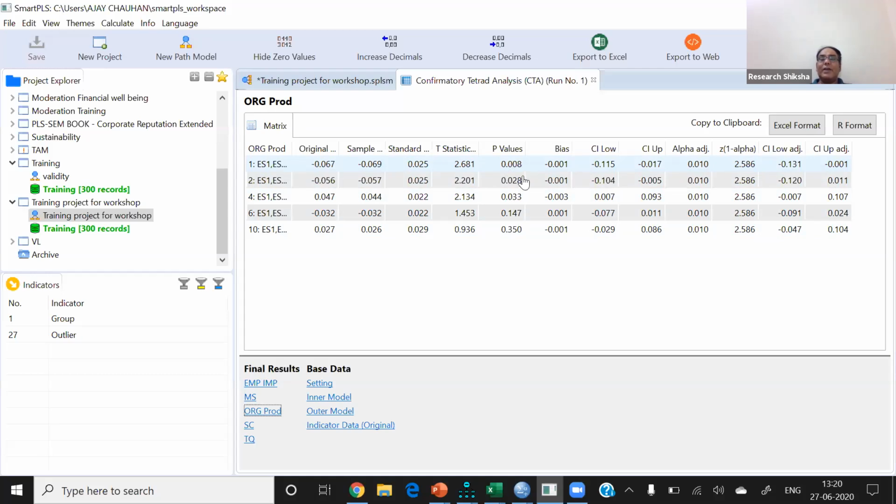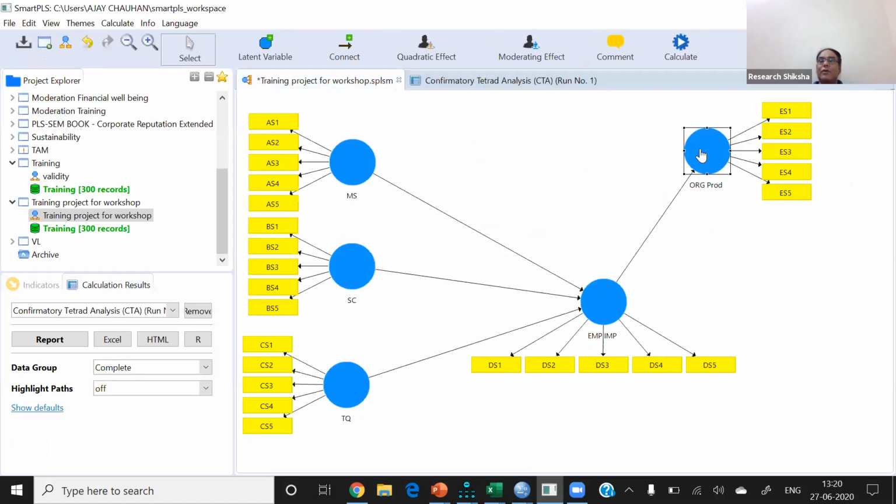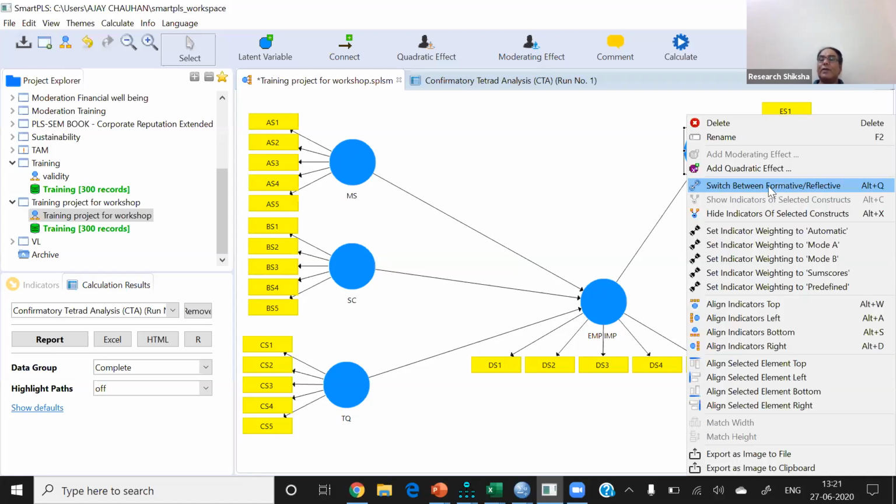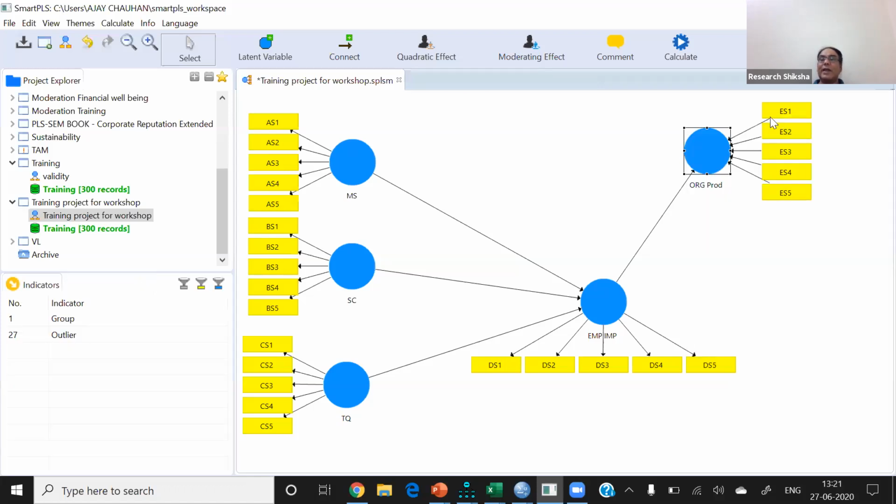So we can identify with the help of tetrad analysis which construct is a formative construct and which construct is a reflective construct. For example, in this case, if I see the results, I should consider this construct as a formative construct. So let me go back to this, and I want to convert this construct into a formative construct. So you just right click here, and you can click on switch between formative and reflective. So now you can see that the arrows are emerging from the items and they are connecting to the construct. So now I converted this construct from a reflective construct to a formative construct.